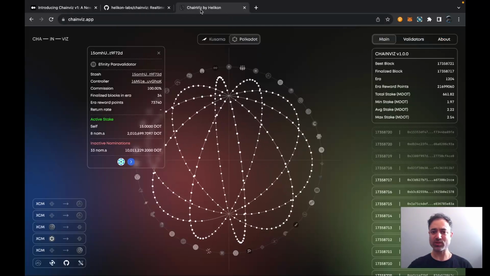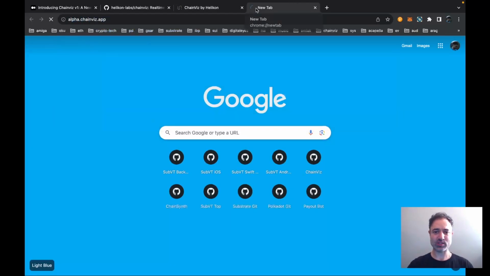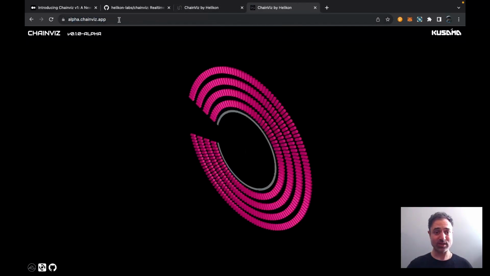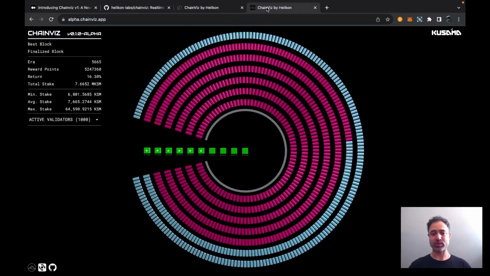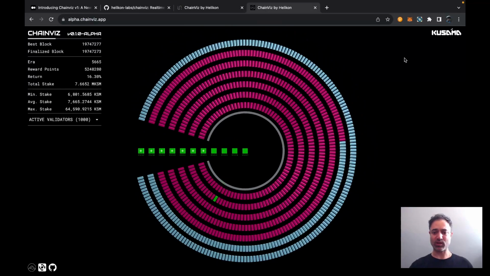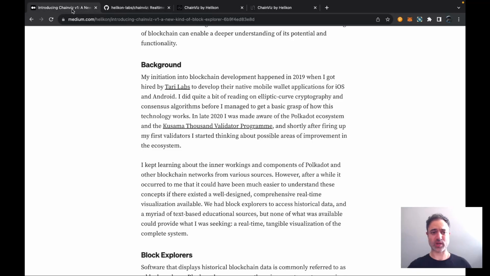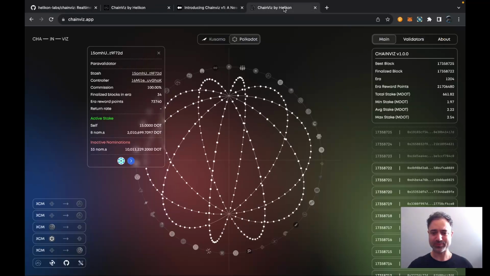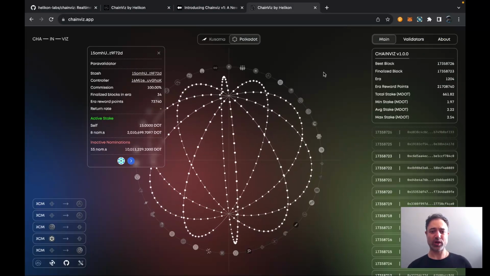And you can still access the alpha version if you were familiar with it at alpha.chainviz.app. There's a link to this in the article as well, but I'm going to drop a link in the description for this one too. So you can view the alpha version here, which is missing the parachains and other stuff, but if you're interested in taking a look, it's still available. And the source code for this one is available too, and you can find the link to that in the article. So I think that's it for now for version 1 of Chainviz.